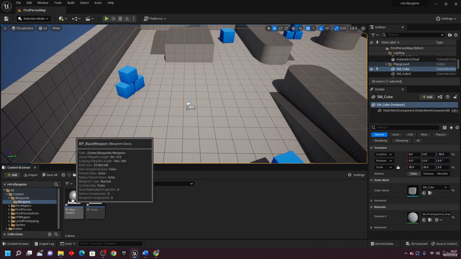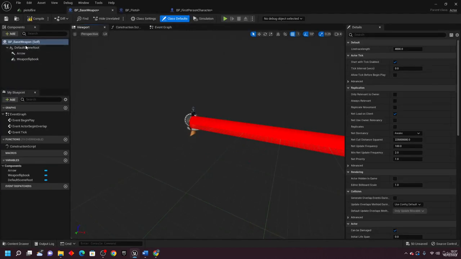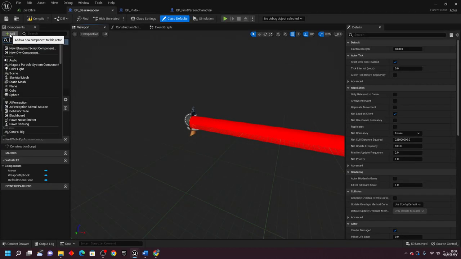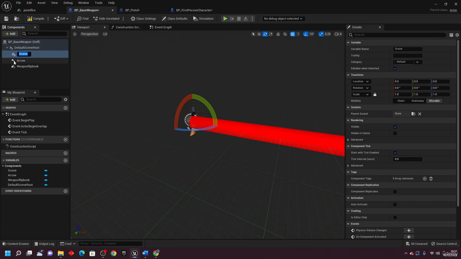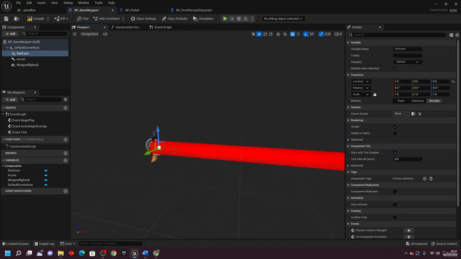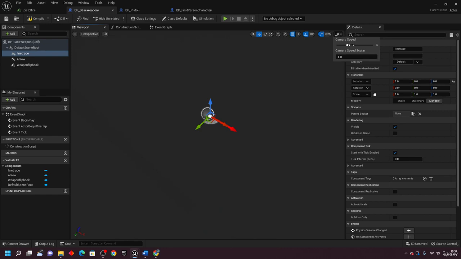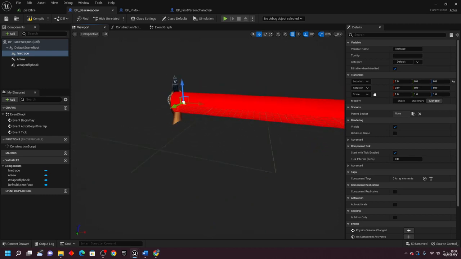If you open up the BP base weapon, go to components, click add, and look for a scene, and just call this our line trace. Then go over to select and translate objects and move this line trace slightly in front of the weapon flipbook. What is that? I'm finding it very sensitive to move around in this blueprint. If you go over to where it says camera speed and make it something like 2, it'll move a lot slower and it's a bit more manageable.